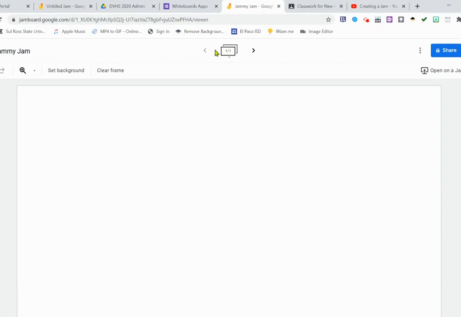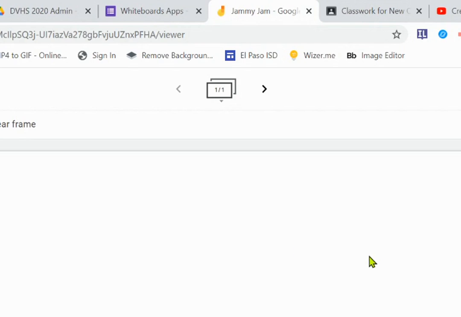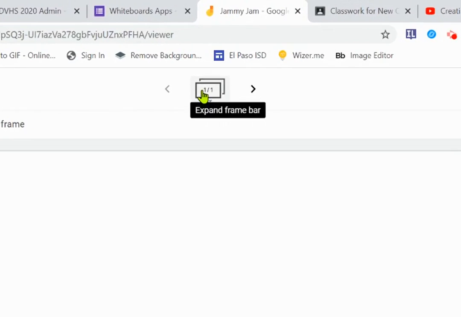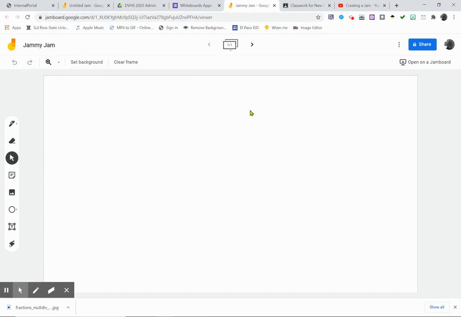Over here, coming across, this working area is called a frame. And this little icon or little symbol up here at the top is showing you you're in this whole presentation is one frame. So think of it as a slide in PowerPoint or in Slides. It's one work area. Now you can create many PowerPoint slides. You can create many jam frames.